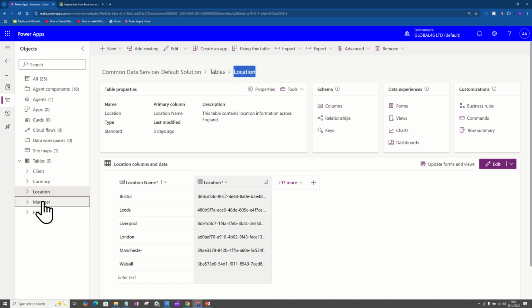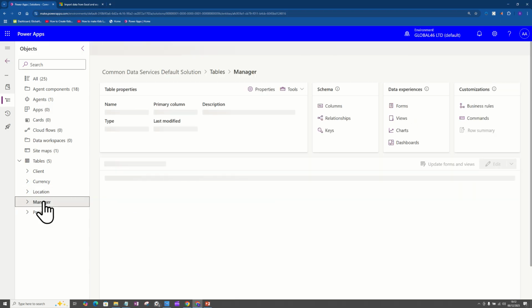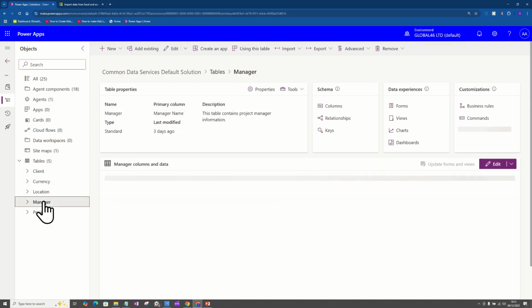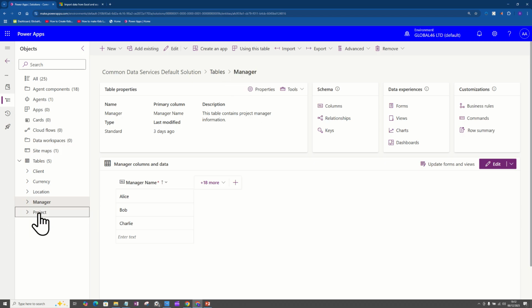Let's inspect the manager table. In the manager table, how many records do we have here now? Let's inspect it. In the manager table, we have 1, 2, 3 records, right? Simple, nice and sweet. That's done with the manager table. In the project table, let's see how many records we have there.